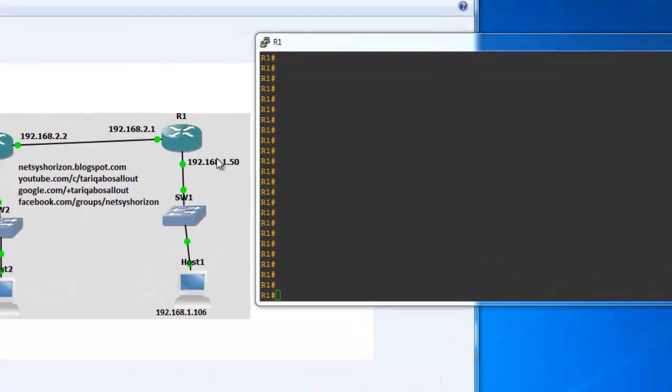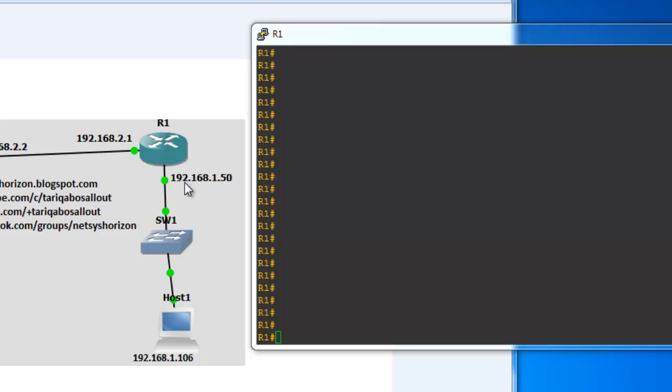In our scenario, the IP address of the router is 192.168.1.50 and my PC's IP address is 1.106. Now, we want to back up the configuration file stored in the RAM or NVRAM into a TFTP server. My PC will be a TFTP server.